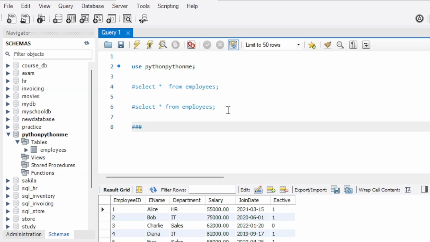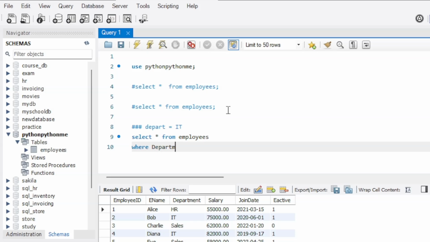So let's say in this case we would like to get hold of department equal to IT. For this we will go ahead and write SELECT * FROM employees WHERE department equals IT.